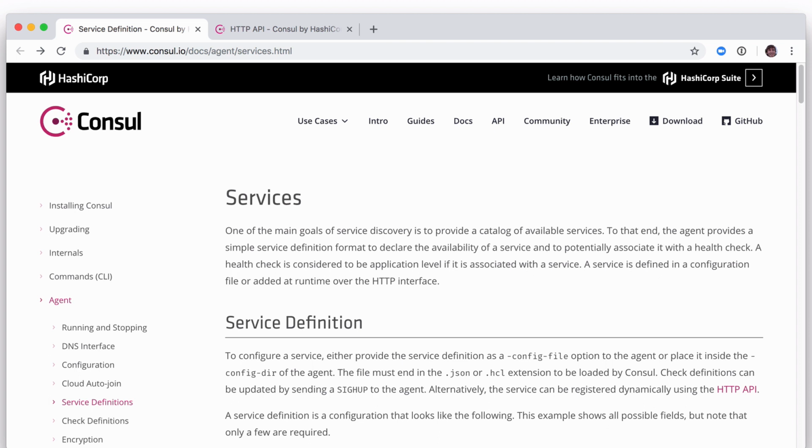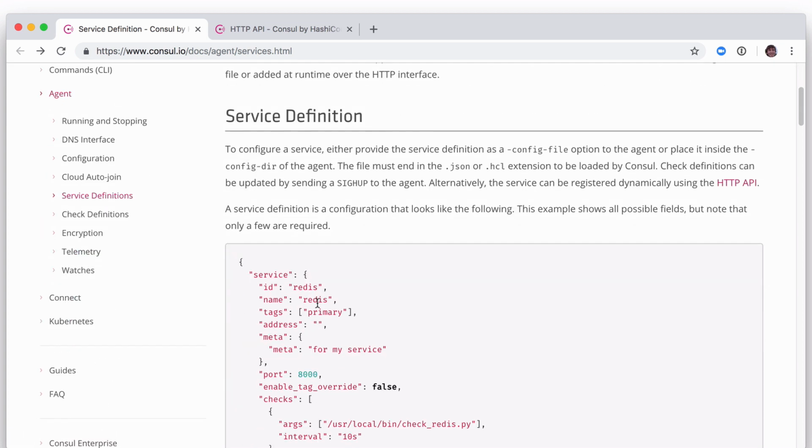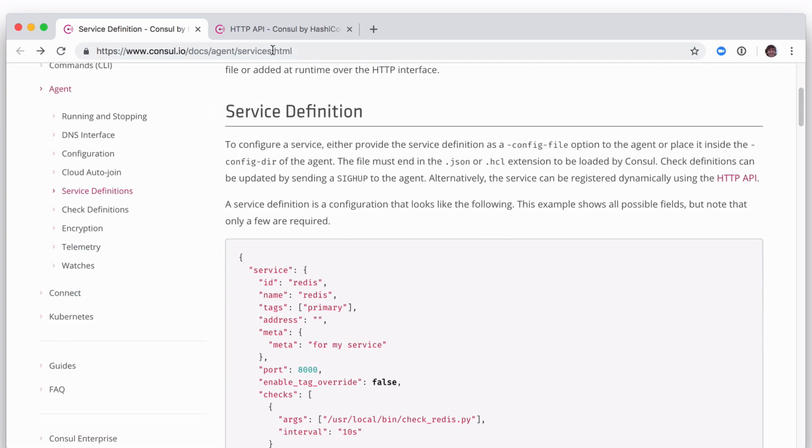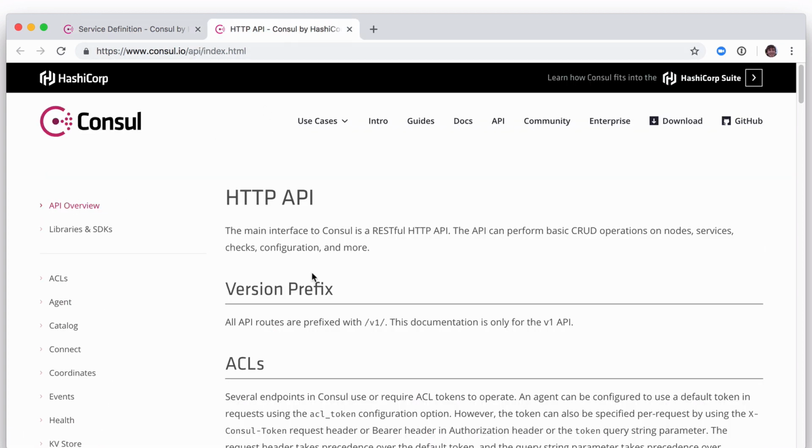In the previous step, we ran our first agent, saw the cluster members, and queried that node. In this guide, we'll register our first service and query that service. A service can be registered either by providing a service definition or by making the appropriate calls to the HTTP API. A service definition is the most common way to register services, so we'll use that approach for this step.